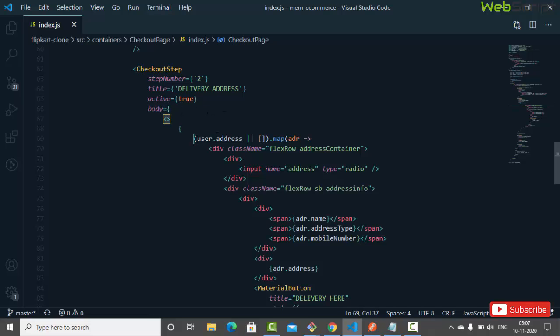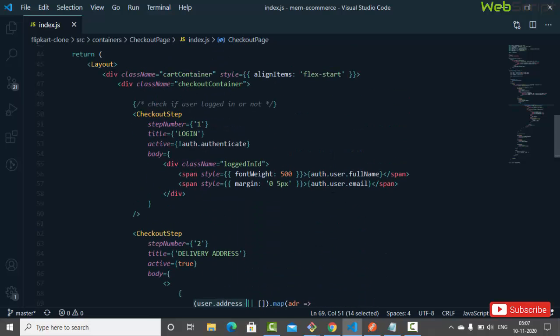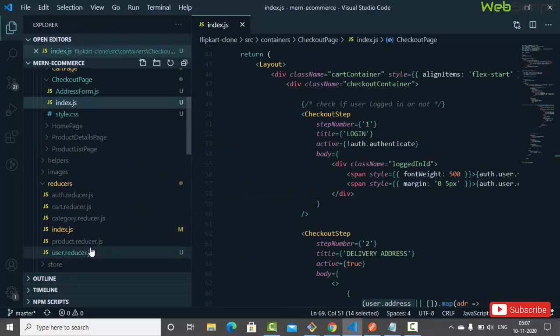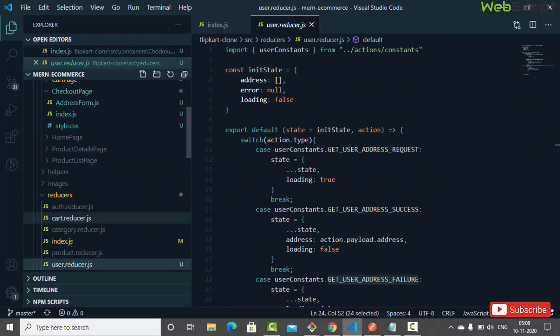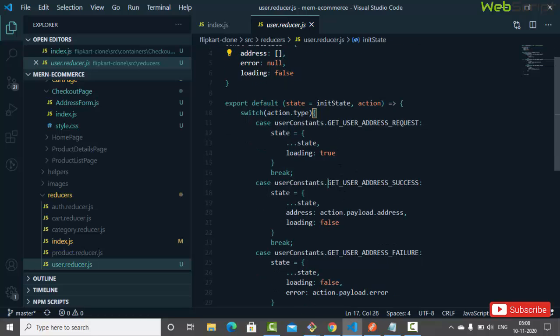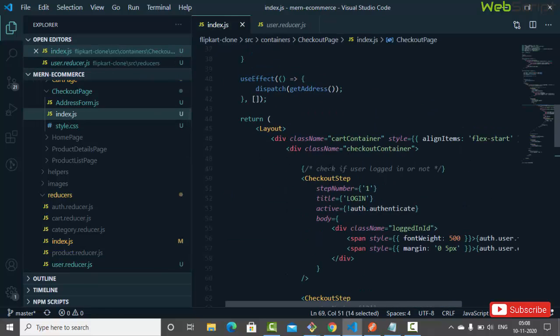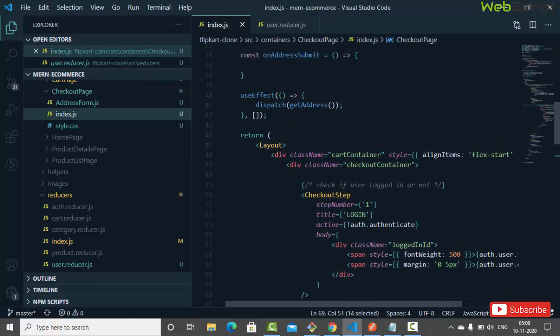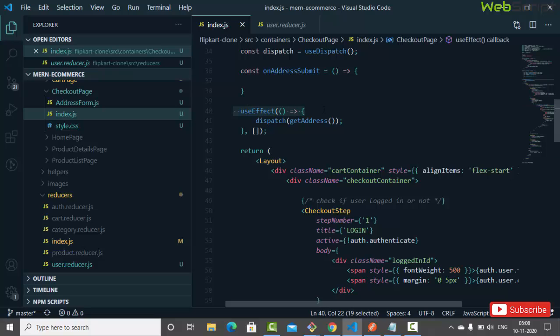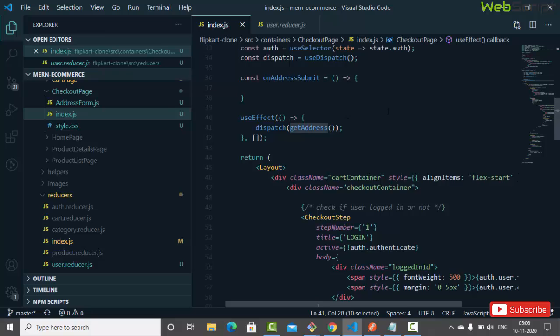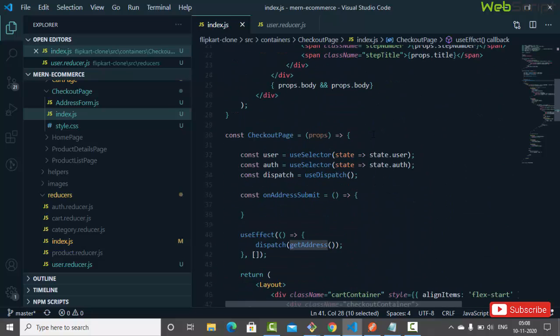Inside the body we are getting the user address, and it's because we already have the address in our reducer, right? So you can go to user address and you can see the address over here, an array. And if we get the address successfully, we'll update the state with the address details. And how are we doing it? If you go to the index.js file, you can see over here I'm using a useEffect, and this will be called after the rendering process. And here we are dispatching this action getAddress, and it will populate our address, right? And then we can get the address.